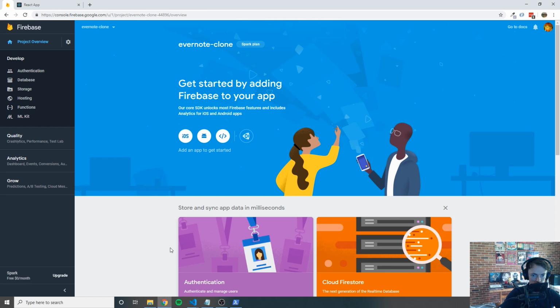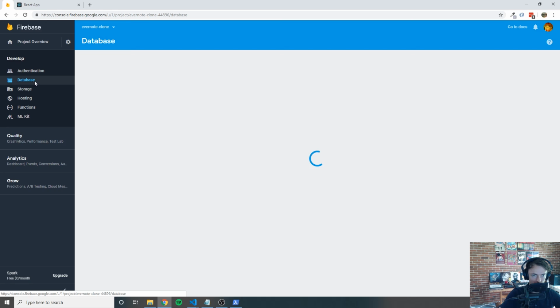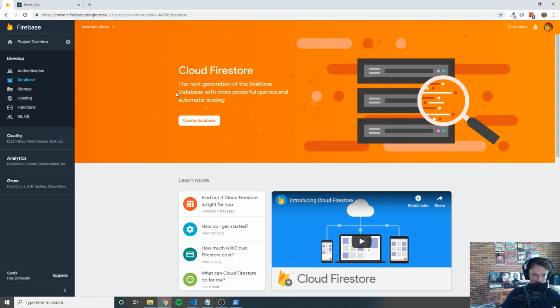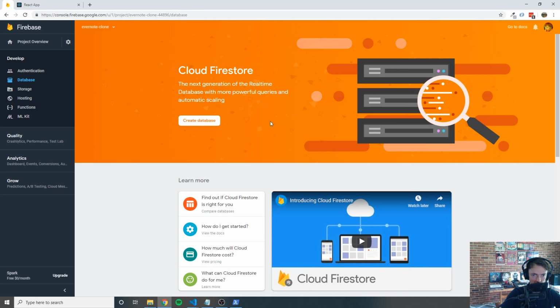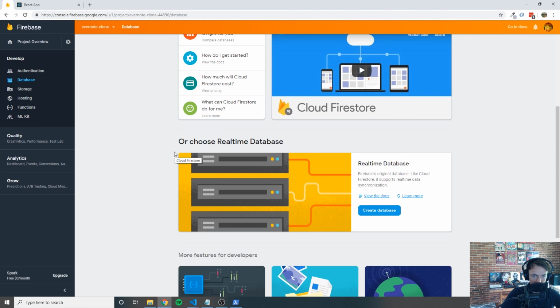And you'll see this dashboard screen over here. On the left, click Database. Now, Firebase has two different types of databases. They have Cloud Firestore and the Real-Time Database. Real-Time Database is their older original database, and Firestore is their newer database, so that's what we're going to be using. When you click Create Database, just make sure you click it under Cloud Firestore and not Real-Time Database.